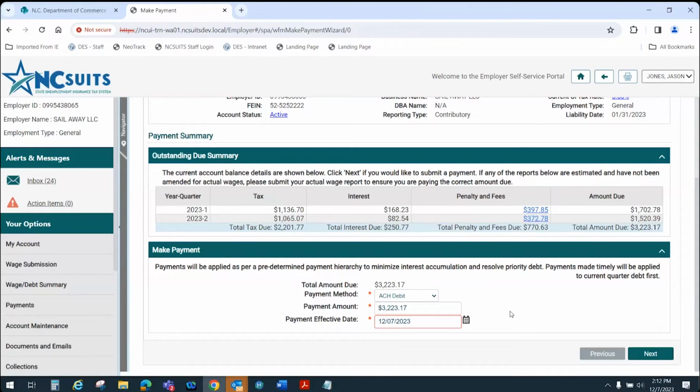If you don't do that, staff is going to have to do that, and it's going to slow down the process of your check getting applied to your account. So if you do paper checks, please come in here, generate your payment voucher and print it out and put it in the envelope with your check. So with that said, we'll continue on with our payment right here with ACH debit.